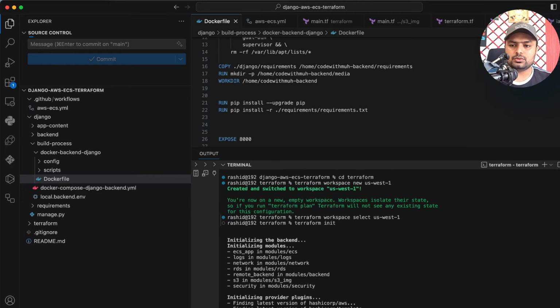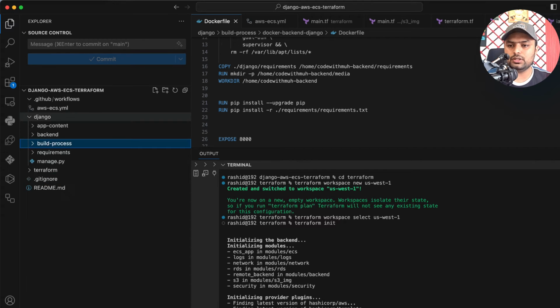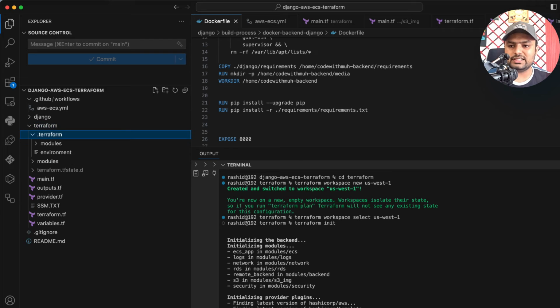If I show you the Terraform folder, you will see that when we run the command terraform init, it is initializing. All the states are being stored, so we just have to wait here.